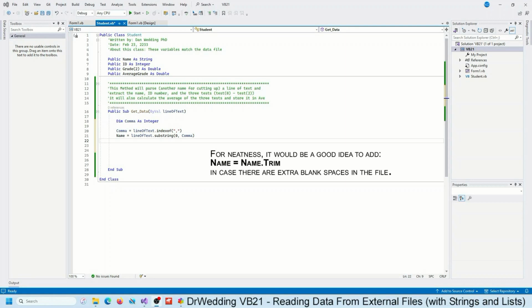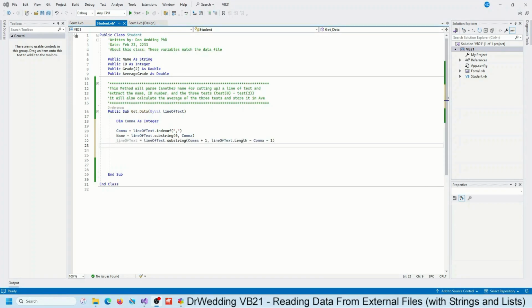To get the ID, we have to remove the name from the front of the string. This is done using the substring command again. The new substring will start at 1 space past the comma, and the total number of characters we want to copy will be the total length minus the characters in front of the comma and removing the comma.